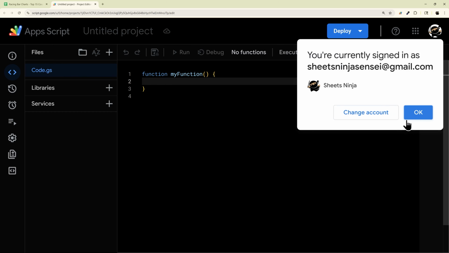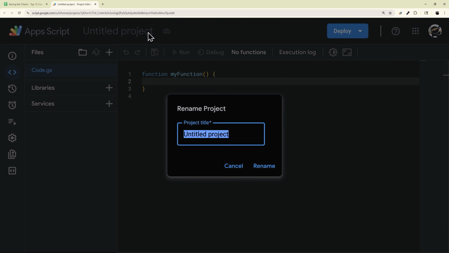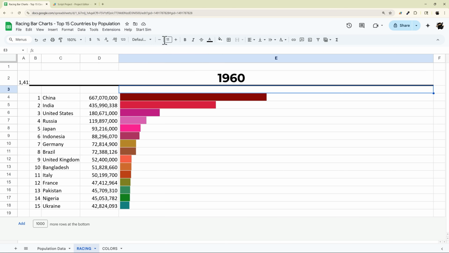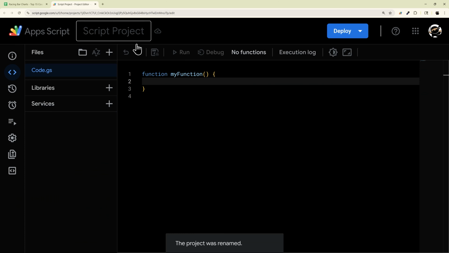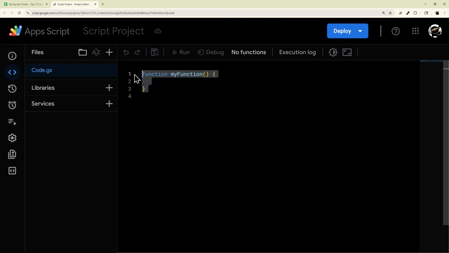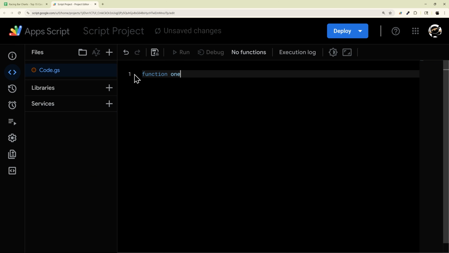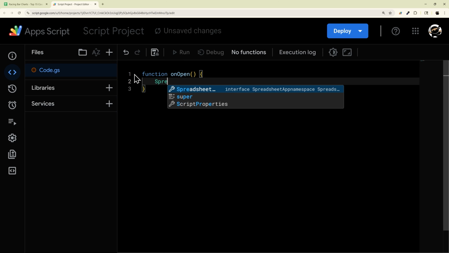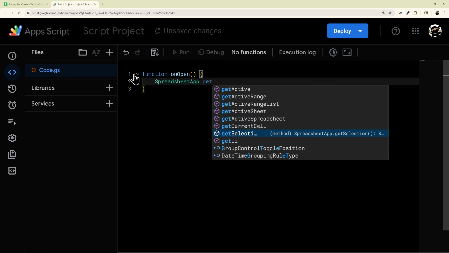So we're going to go ahead and create this script from scratch. And so I'll call this script project. And then the first thing we're going to do is, so I recreated this and then I didn't refresh it. So our menu is still here. But first of all, I'm going to create that menu. So we're going to do on open. And then I'm going to do spreadsheet get UI.